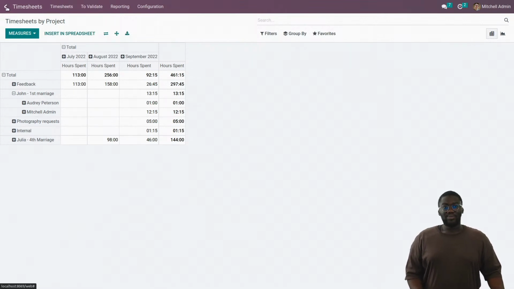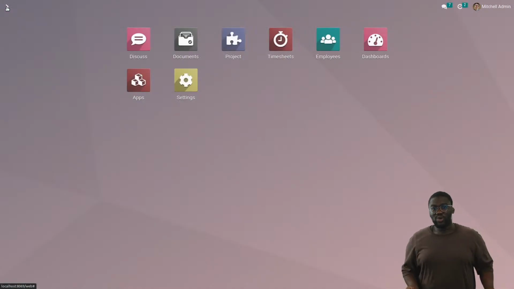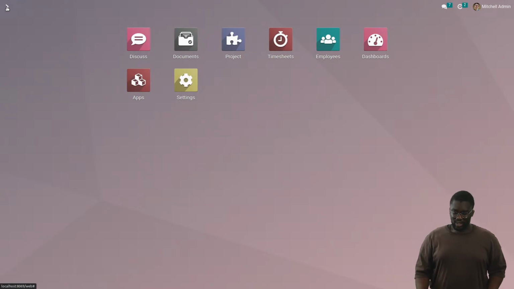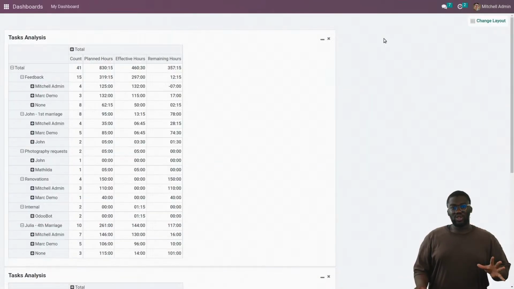Now, all of those reportings can be quite useful for you, of course. Just know that we can also make a dashboard, which can be quite useful with all of those different reports in one page, which can be used by your managers later on.